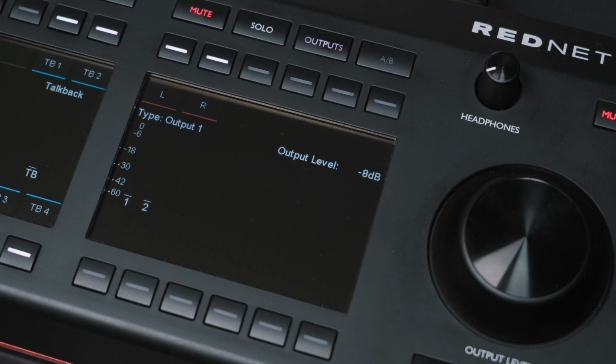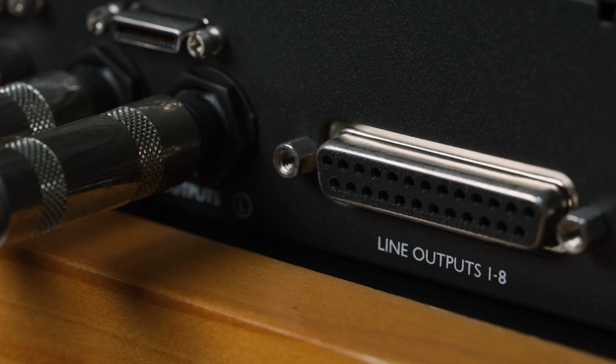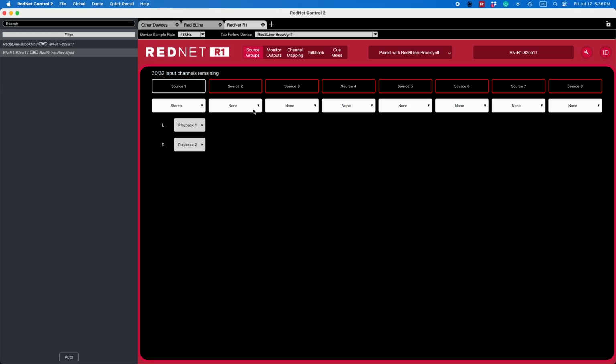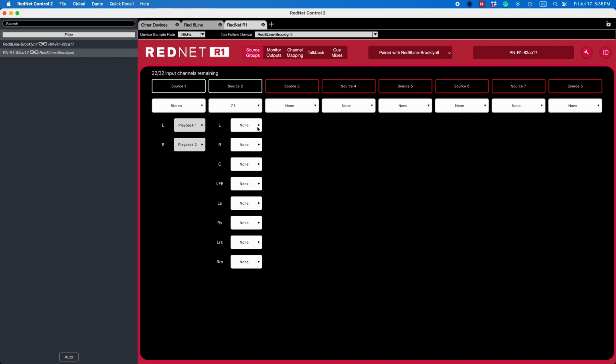Although I'm only currently running a single stereo set of monitors, the RedNet R1 makes it easy to switch between multiple monitors or additional monitor configurations. For this example, let's imagine I have a separate 7.1 monitoring configuration connected to the rear line outputs 1 through 8 on the Red interface, alongside the stereo monitors on the main stereo outputs. For our new source, I will select the 7.1 preset and assign the desired channels. Holding Option on your keyboard while making the first selection will assign all channels in an ascending order.